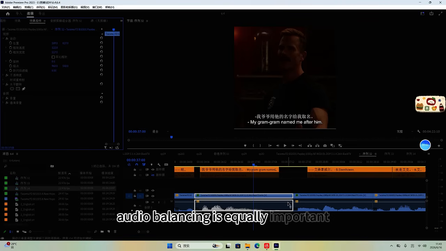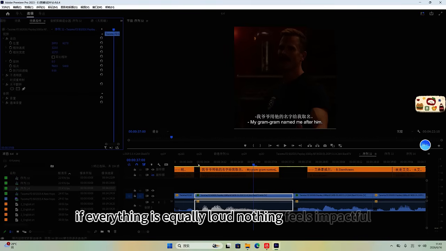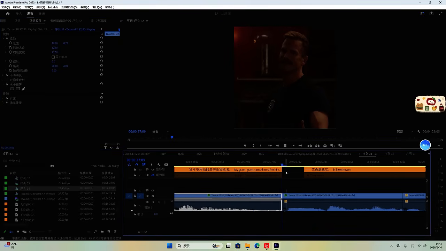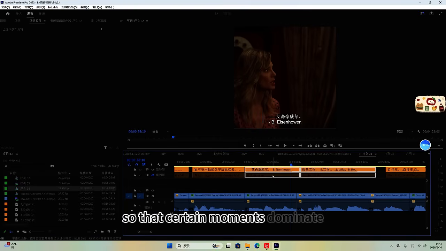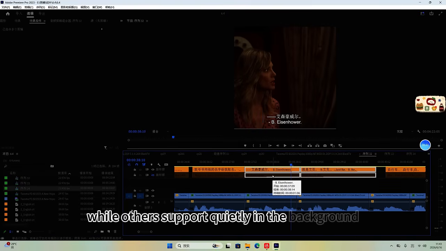Audio balancing is equally important. Music, impacts, ambient sound, and transitions must all exist in a controlled hierarchy. If everything is equally loud, nothing feels impactful. Professionals always design audio layers so that certain moments dominate while others support quietly in the background.